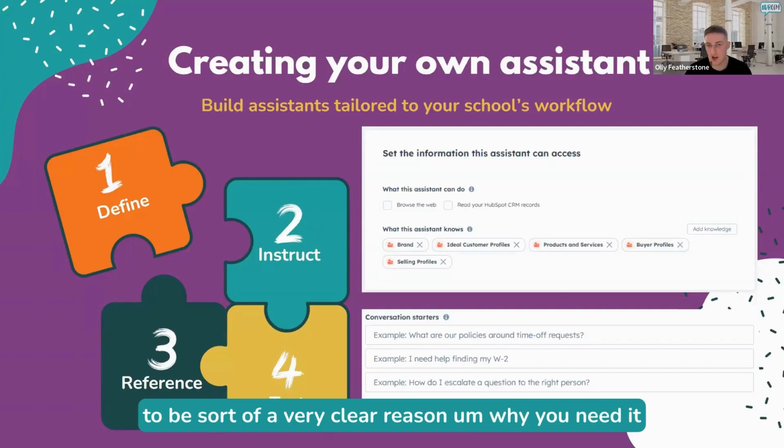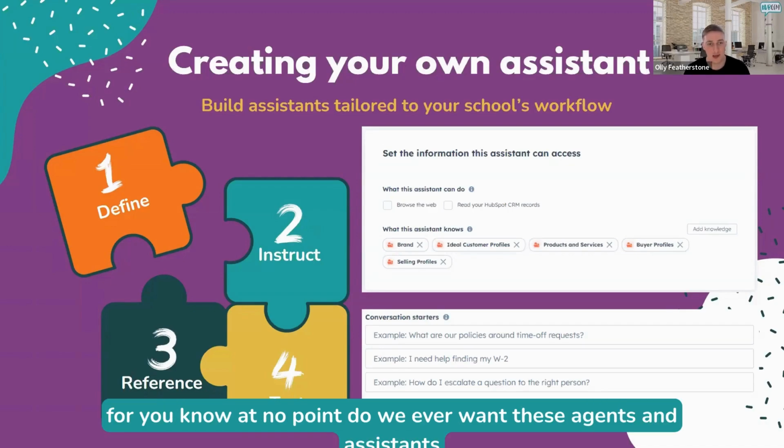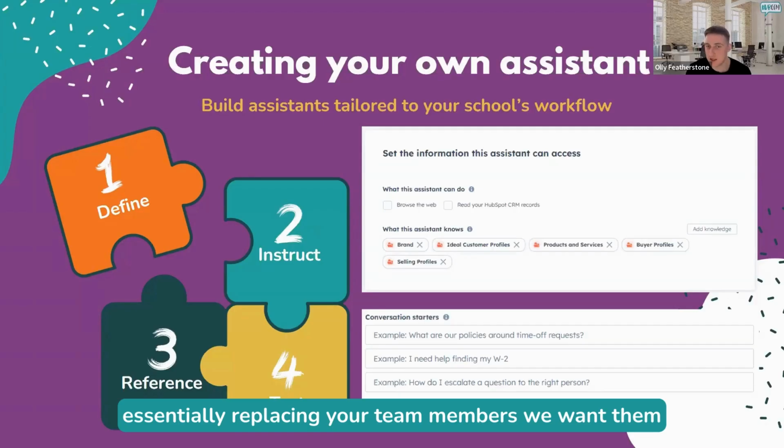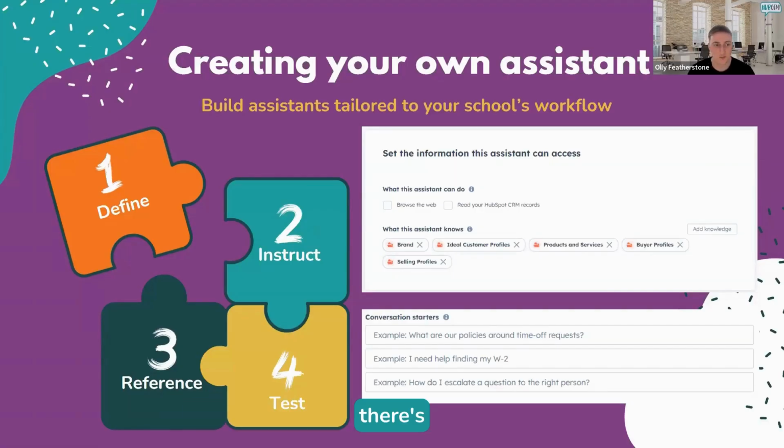There needs to be a very clear reason why you need it, and also a very clear sense of what the assistant is there for, and what my team is still there for. At no point do we ever want these agents and assistants essentially replacing your team members. We want them to enhance the job that your team is doing. So defining that's really important.